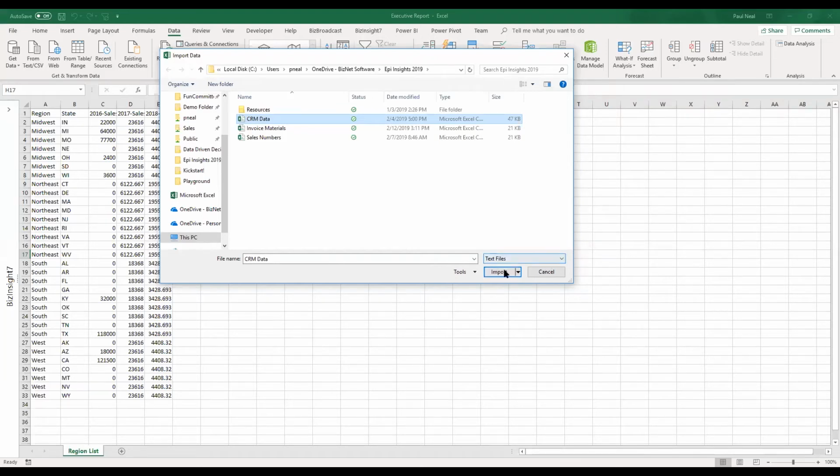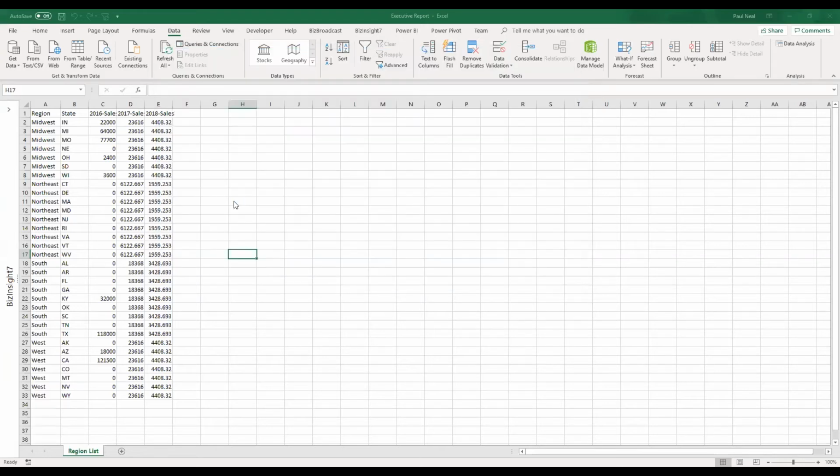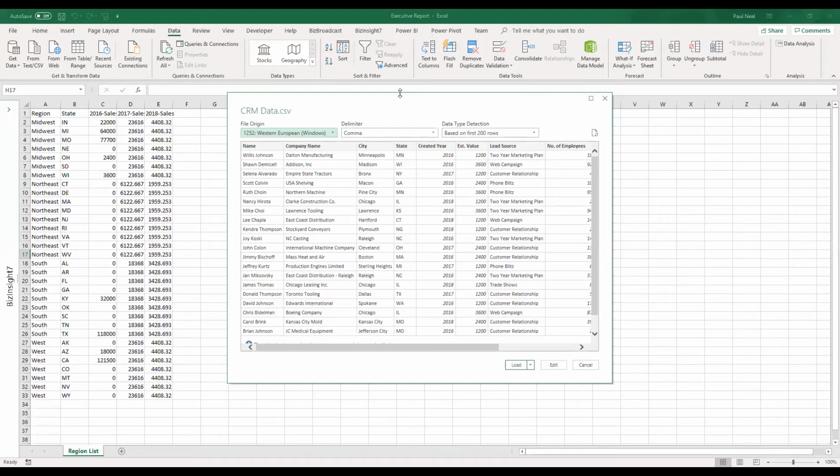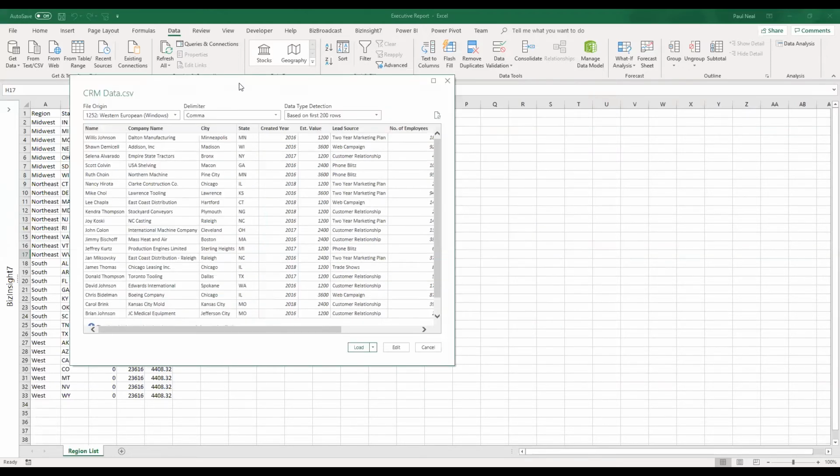And so this one, I select import, and then it buzzes around. So I think this is where we were before, the screen that I brought up.